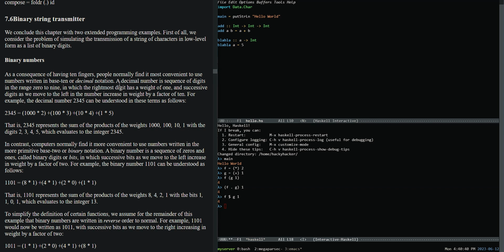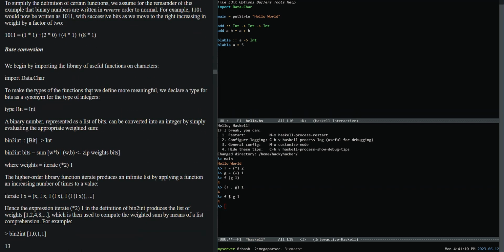In contrast, computers normally find it more convenient to use numbers written in the more primitive base 2 or binary notation. A binary number is a sequence of zeros and ones called binary digits or bits, in which successive bits as we move to the left increase in weight by a factor of 2. For example, the binary number 1101 can be understood as follows. Yes, we know. Base conversion.